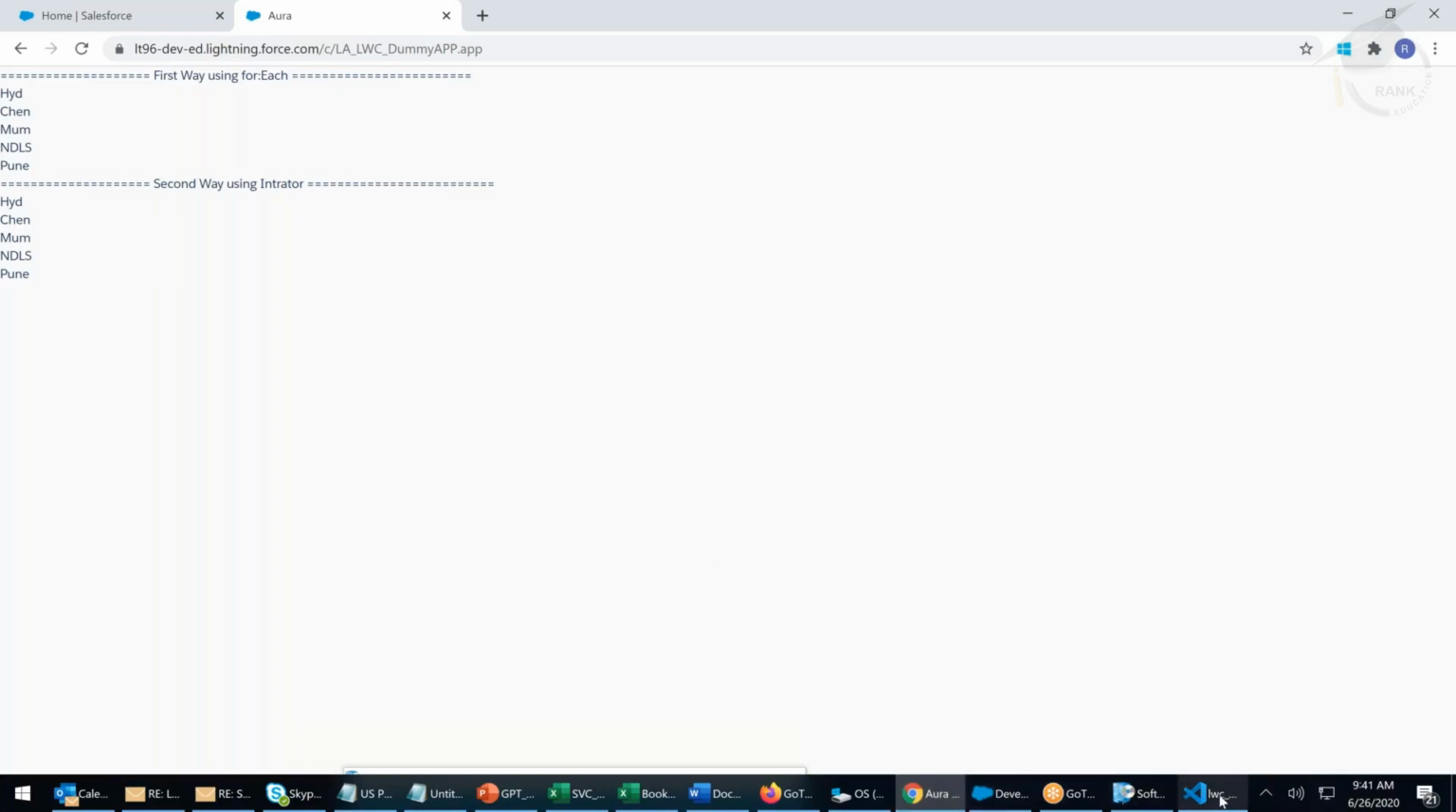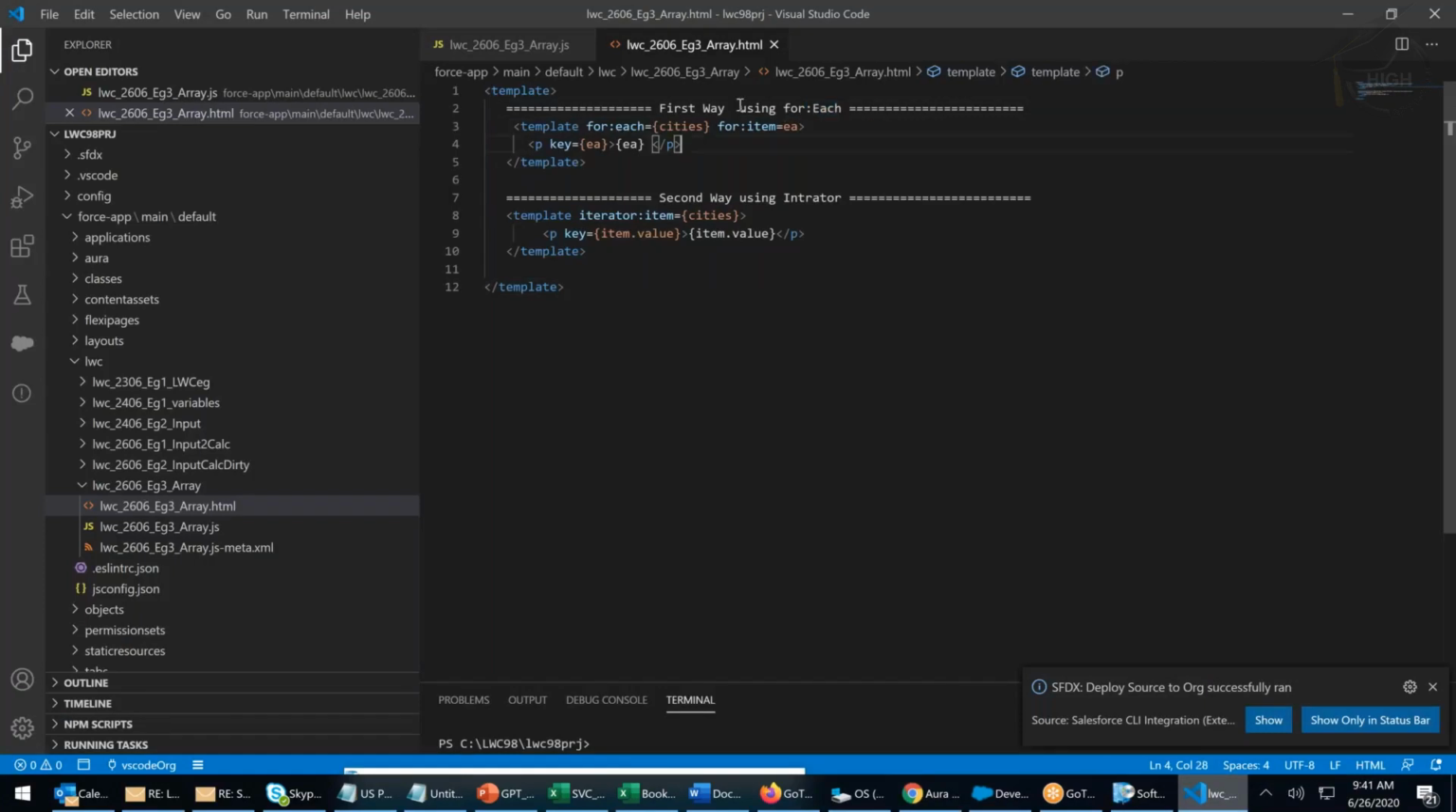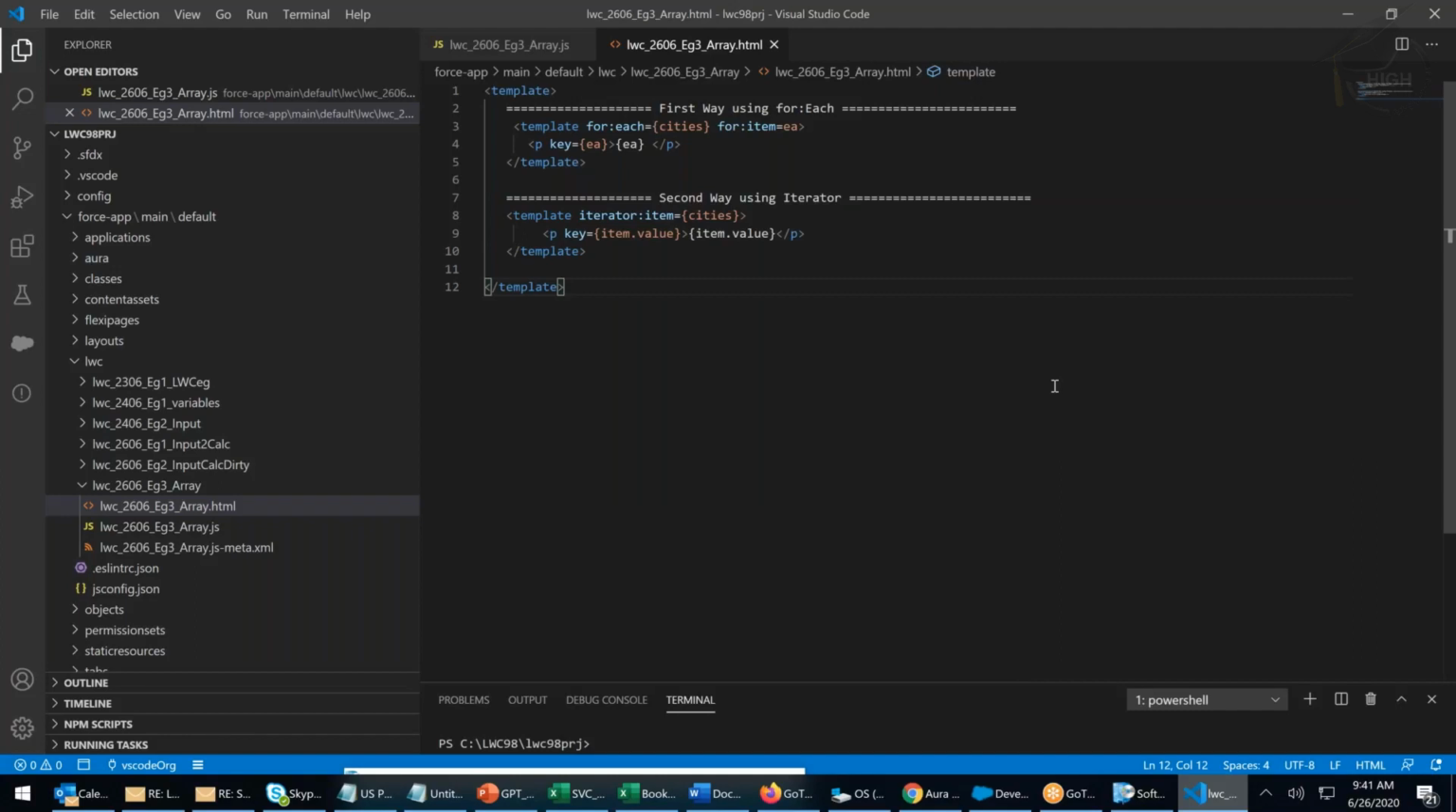What is that? Using for each or using iterator. Everybody clear? Everybody clear till here? Yes. Okay, one more way. Third way, which is mostly required sometimes.